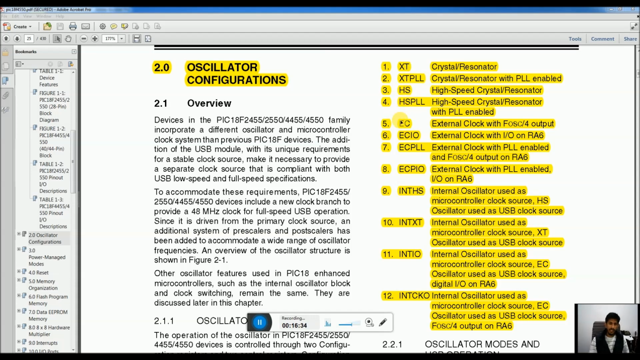Now we have EC and ECIO. EC is external clock. We know that clock is a square wave produced on a single pin. We don't need a crystal or resonator, but we have some external circuitry from where the master clock is coming on a single pin. So the second pin is free, and on that second pin an Fosc divided by 4 is produced as an output. This can be used for synchronization. We will discuss that later. Then we have ECIO.